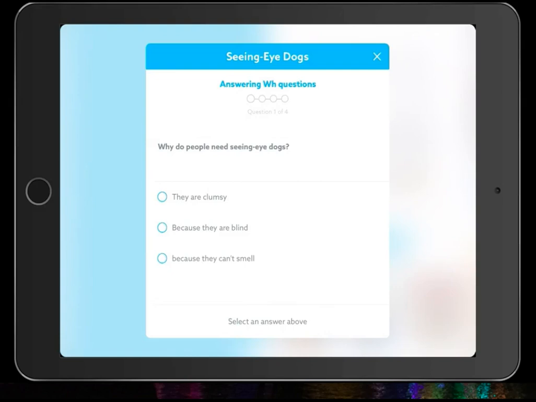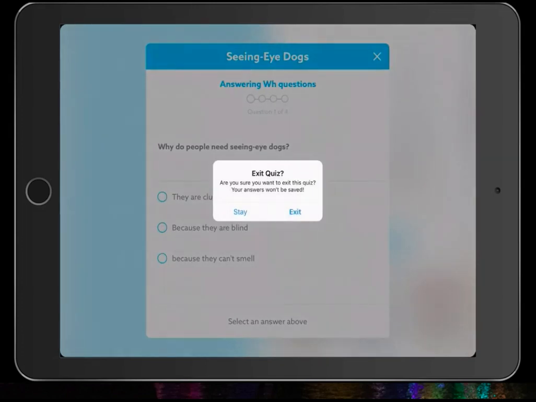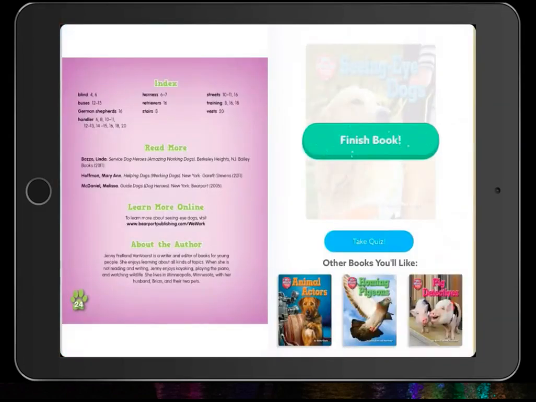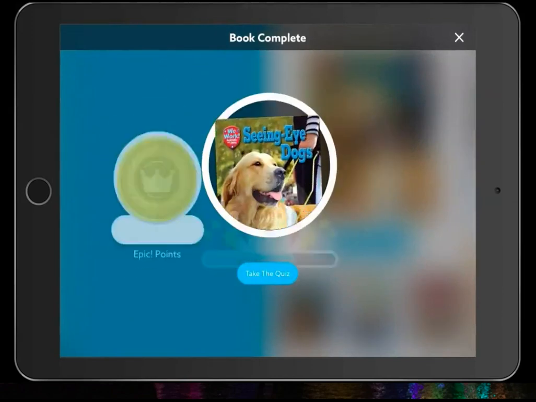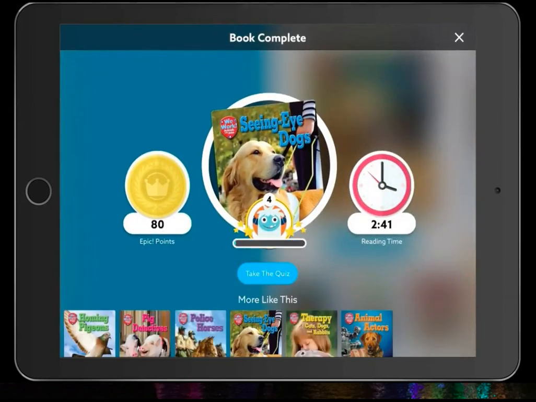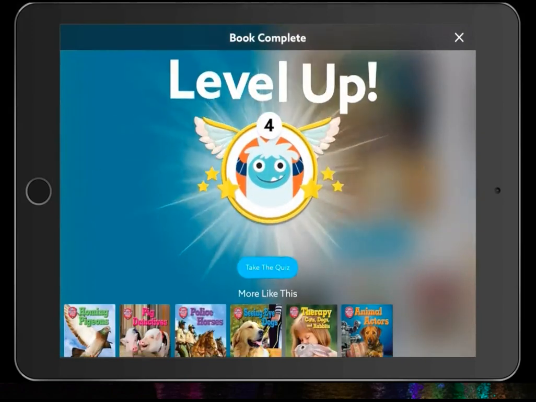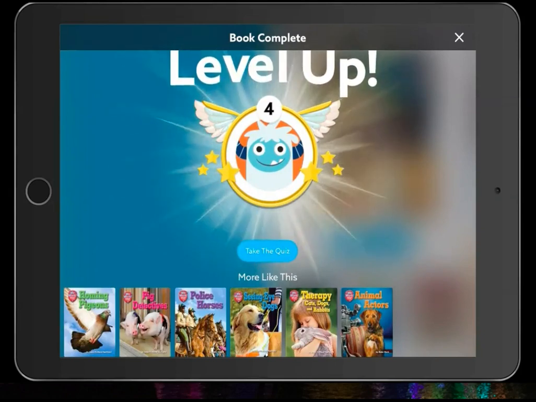If you have children in K-12, or you've been a K-12 instructor, and you remember AR, Accelerated Reader, and the AR tests, this is very similar to that. So that's the quiz feature. Then you would finish the book. Notice your students get points for every book that they read, so that's a little incentive for them.